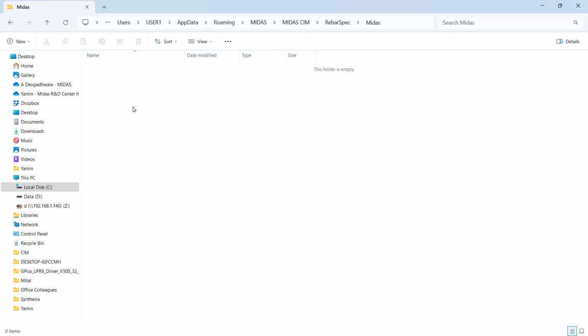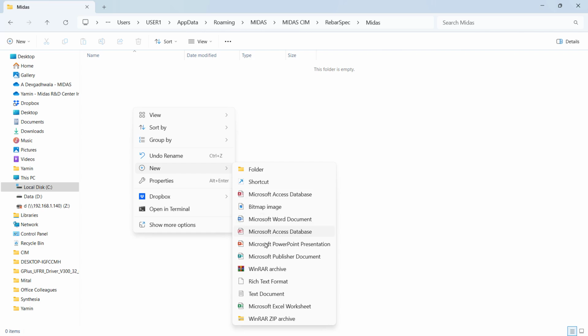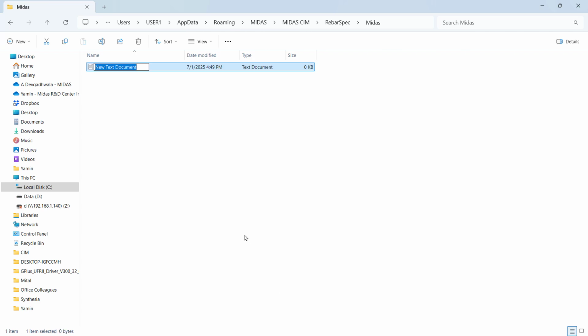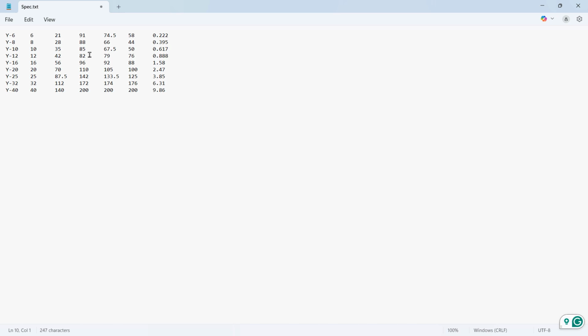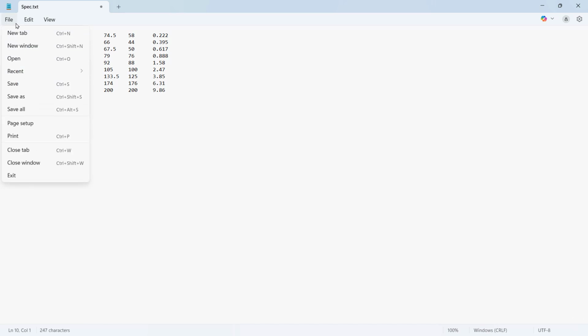And in that folder, we will create a new text file, naming it specification. So combining the Midas, the folder name, and the file name as spec, the name would appear in the Midas CIM as Midas spec. So we'll double click on it and paste the entire table into the notepad. You can see we have pasted all the values.